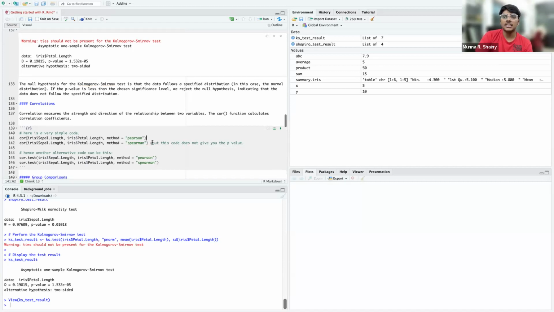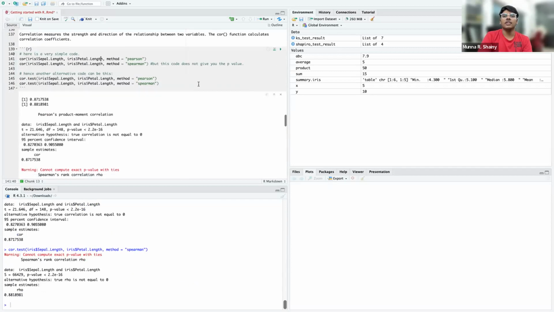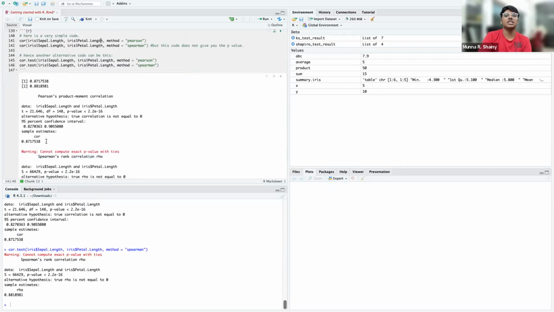For correlations, the parametric way is Pearson's product moment correlation, which is used to correlate any two variables that are continuous in nature. The Spearman correlation is the non-parametric version of the same thing. Here we're going to do that with sepal length and petal length. This is one way of doing it. The first result is the Pearson's product moment correlation between the two variables.